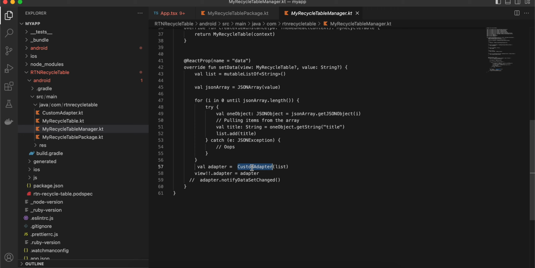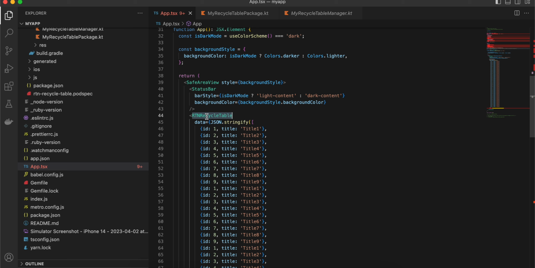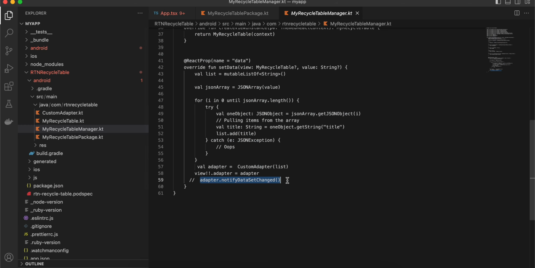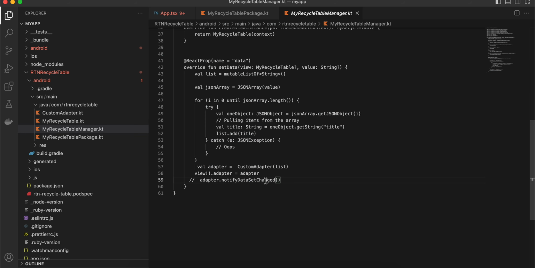Another important thing to note is that I have commented out this line. You might require it or you won't require it. So when will you require it? Suppose you are fetching some data from an API. Once you get the data, only then you show this RTN recycle table. If you do it like that, then you won't have to call this. But if your data is constantly changing and you can't hide this at the start, then you have to call this. But do make sure that this causes performance issues a little.